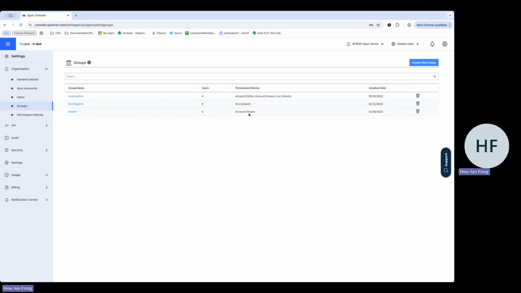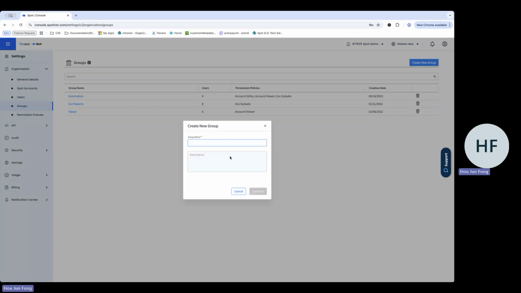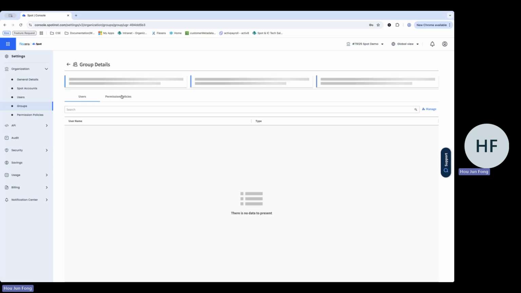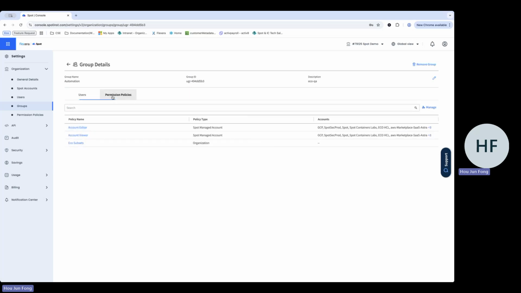Now next, in these groups, you can also create a new group. And within the group, you can attach the permission policies that you want automatically. Account viewer, there is organization viewer as well, or organization admin, which basically gives the user full rights and full access to everything on the Spot console.